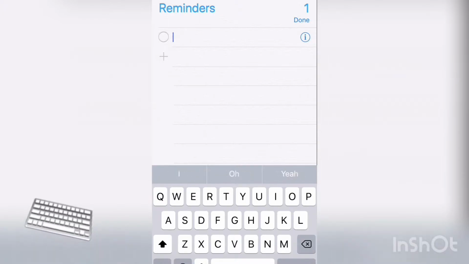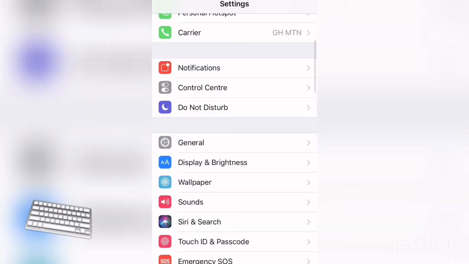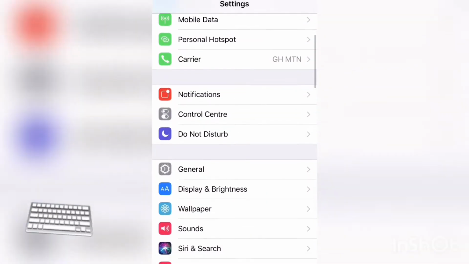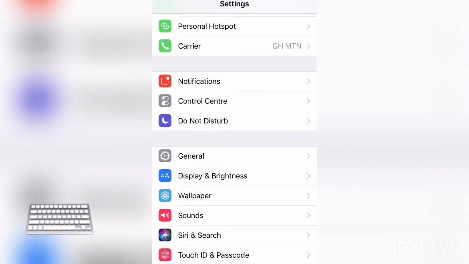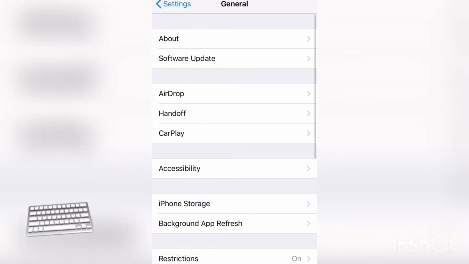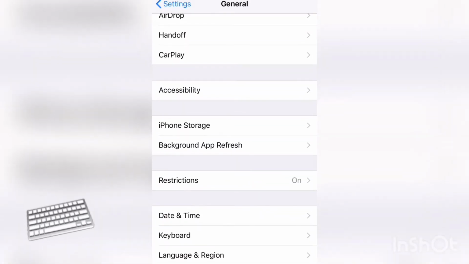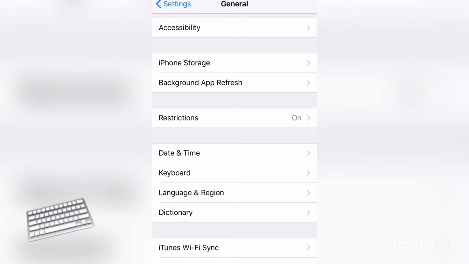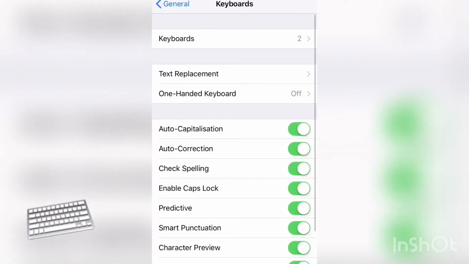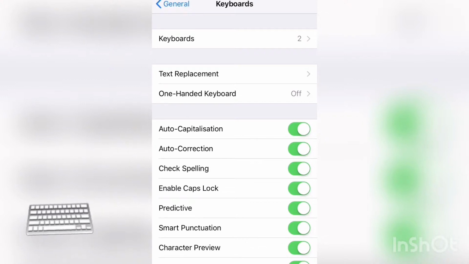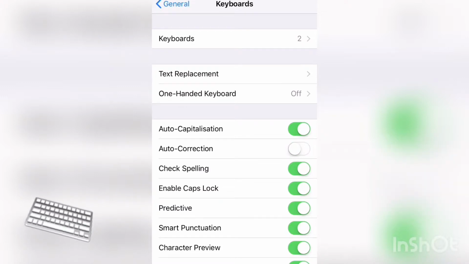So let's quickly jump into the settings and see how this feature can be disabled. Right in your settings, locate the general heading, and when you click into it, you have several options behind it. Then you locate the keyboard section, and when you enter into it, you can find all these features enabled in this area, like auto capitalization, auto correction, and what we're actually looking for is the autocorrect feature. So let's have this disabled.